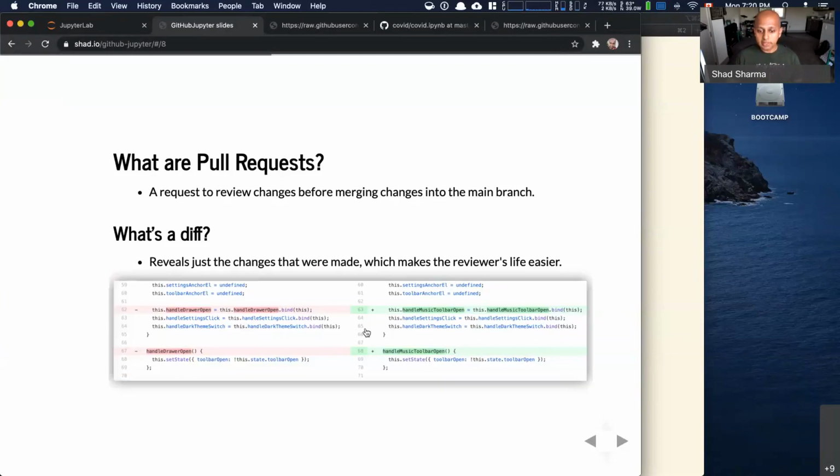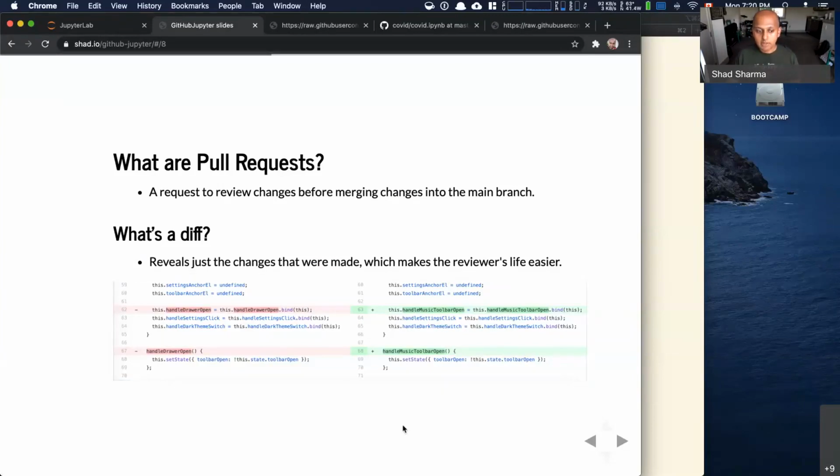So you'll often see it look like this. It'll be red for the things that have changed or that are being removed, and green for the things that are being added. So that's the gist of it. We'll see more of it later when we actually do the demo.